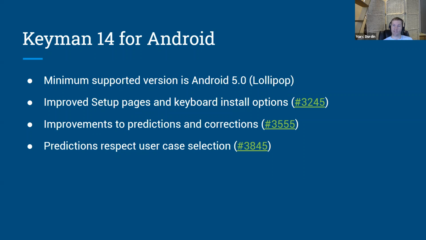Predictions and corrections on Android and iOS that Keyman does are not very presumptuous. So they'll offer you a correction, but it won't automatically take the correction. And that's partly because the word lists that we work with in many cases don't have everything that is in the language. When we're looking at low resource languages, we need to offer as much as we can, but not get in the way.